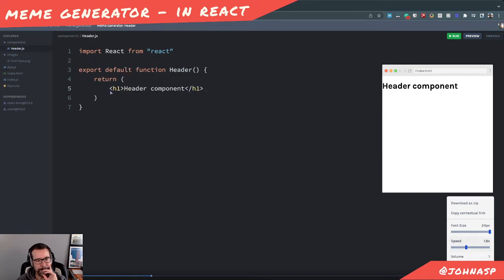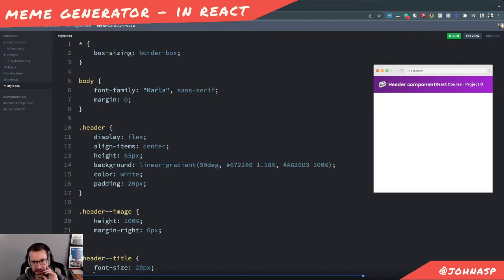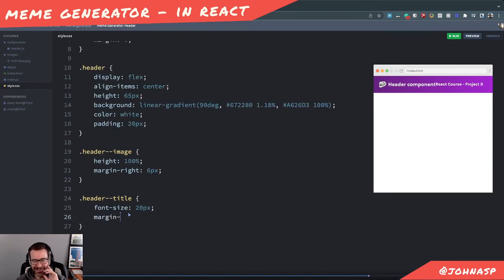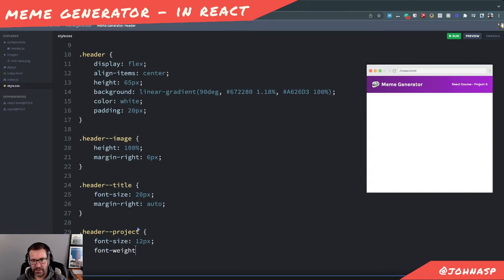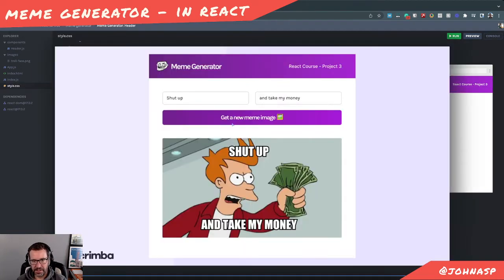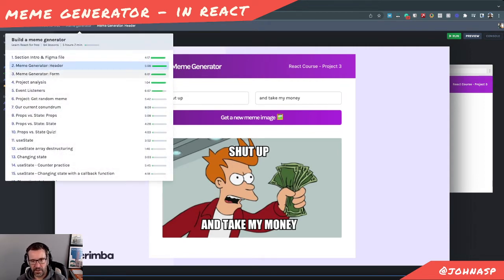Next, let's get the content on the screen. I know it's not just an H1, so I think I'll surround this whole thing with a header element. And I probably will image overflow a bit. We'll fix the image in just about 6 pixels. And I can push my React Course Project 3 all the way to the right by giving my title a margin right of auto. He's just writing CSS there, so let's watch it build. You see? Let's move on to the next lesson, which is creating the form.